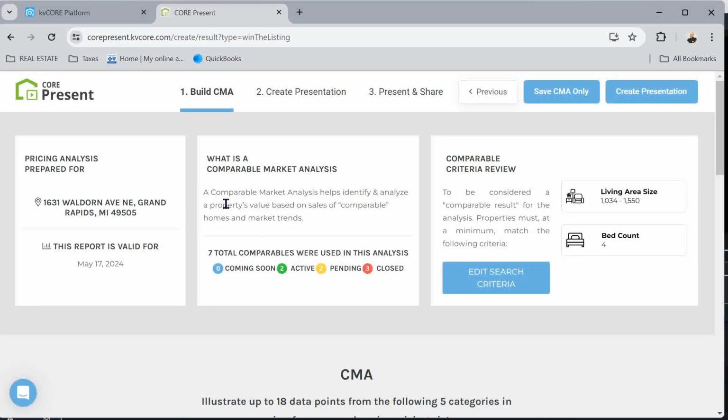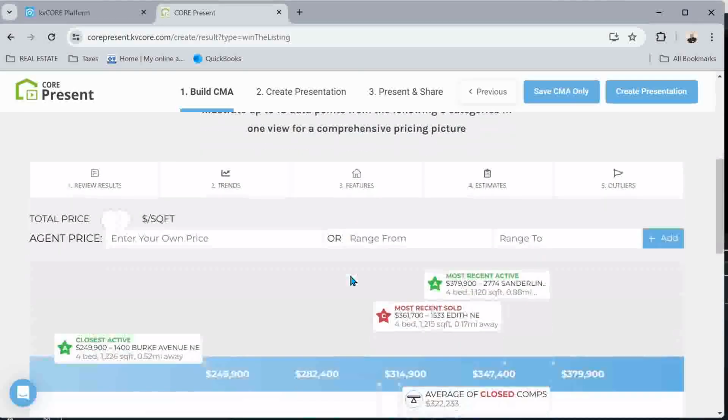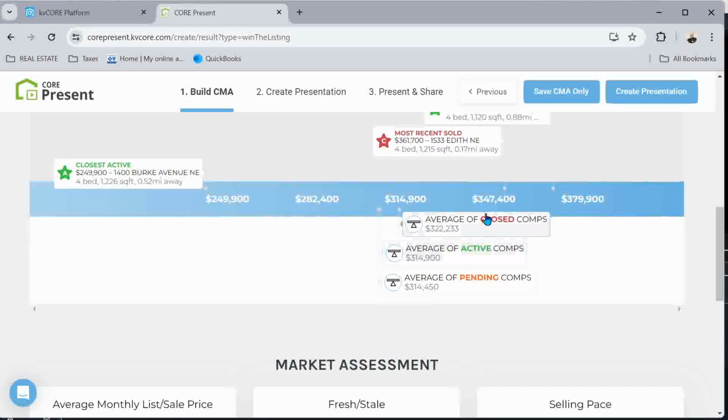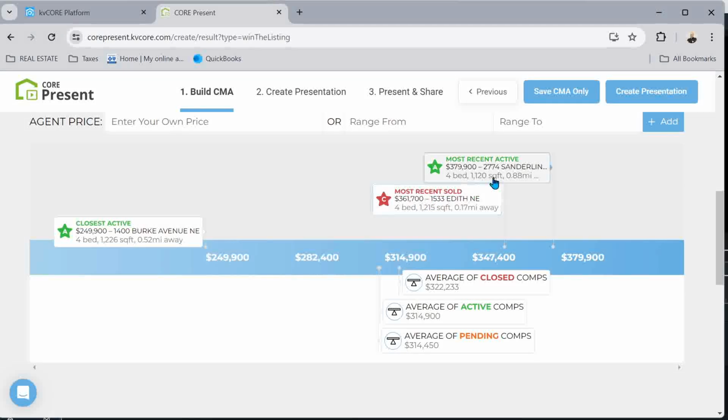giving it some time to populate. The top part of this is your kind of validation, what the property is, how many coming soons, actives, pendings, and closed, and a little bit of our search criteria. Then we're going to move down and we're going to see a map of what is pulled in for average closed comps, active comps, and pending comps. And then we'll see those houses listed here.